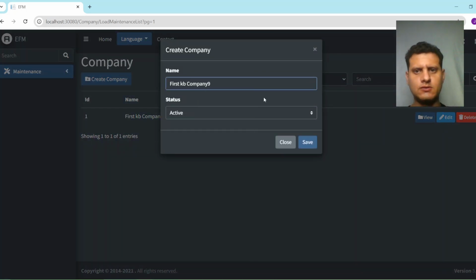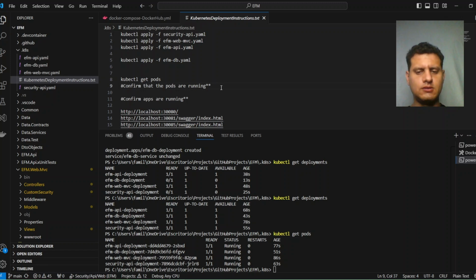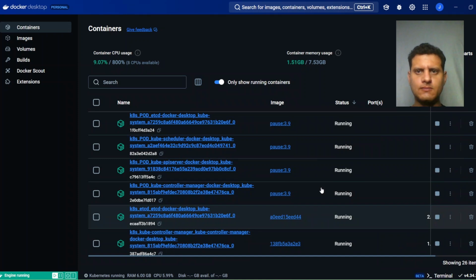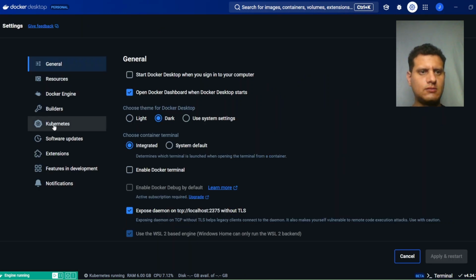This data is different because the environment is different from the corresponding Docker Compose environment. This is a single node Kubernetes environment, so this is a different database. And everything looks good. Now we are going to remove this and proceed with the another part.